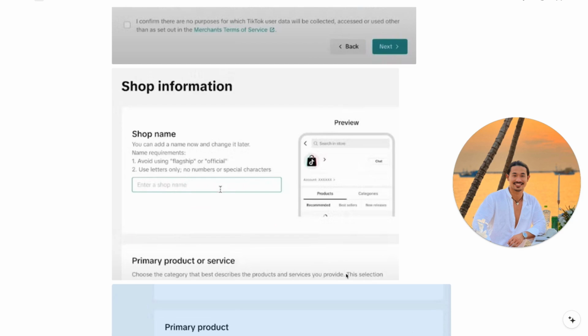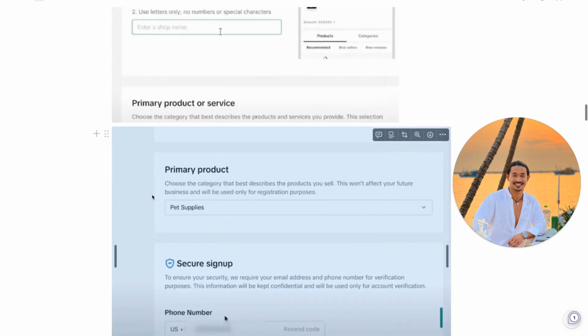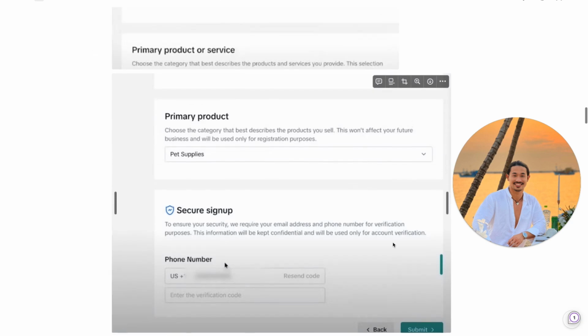So, shop information. You can enter any name that you would like to, and don't stress too much on it. You can either use your name or any name that you feel inspired. So next we're gonna go through primary product.